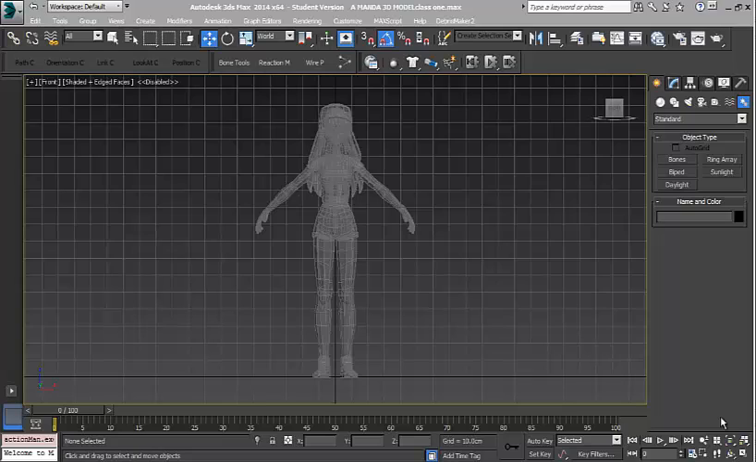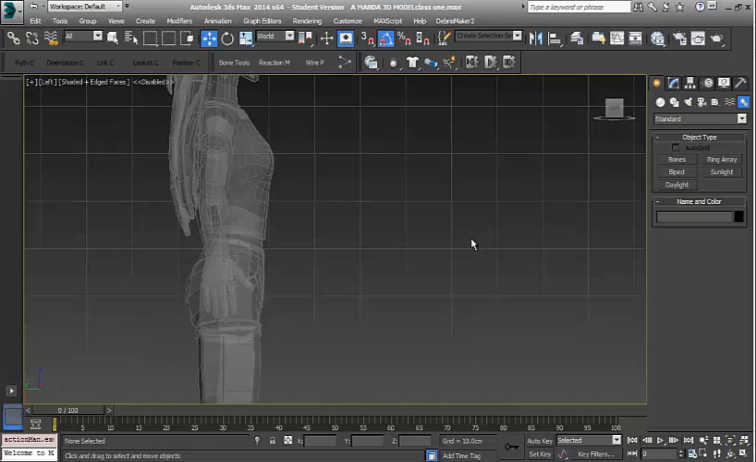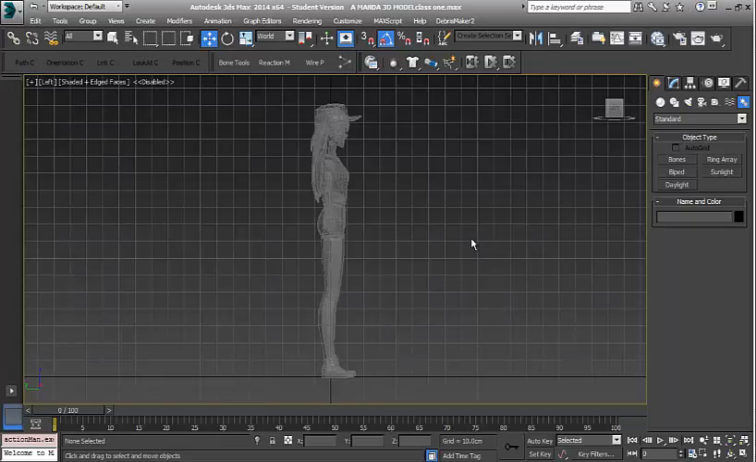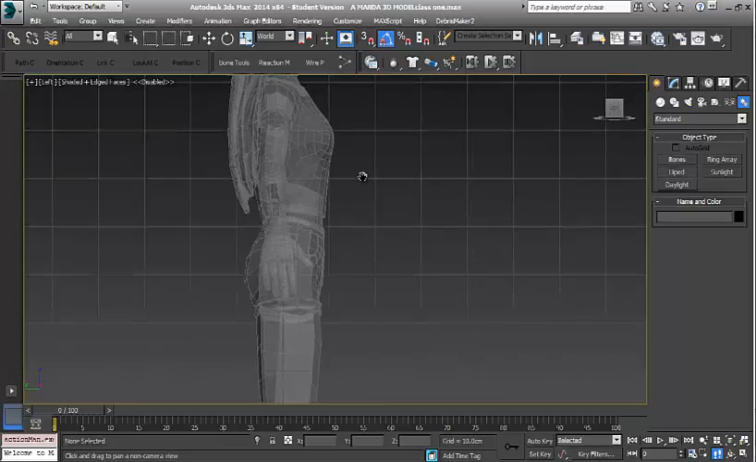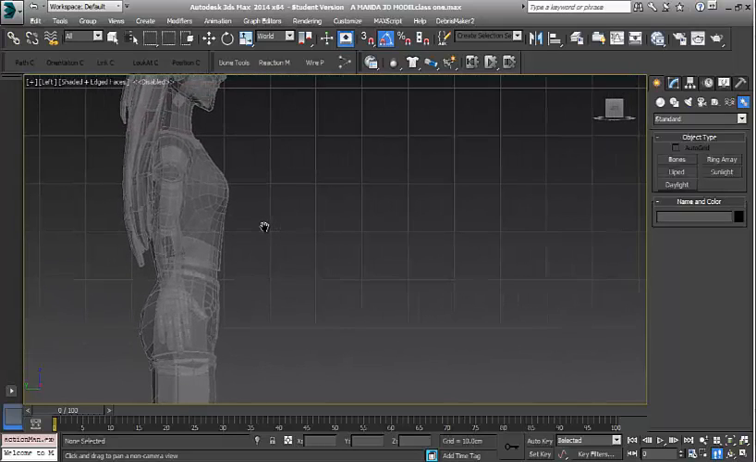First of all, let's go to the left view with the L button on the keyboard. We have to click in the viewport with the left mouse button, and then press the letter L on the keyboard, so we have the left view. If you don't have this zoom, you can zoom in with the mouse scroll and align yourself so we can start the first part of the rigging process.